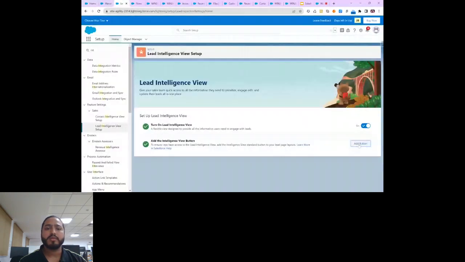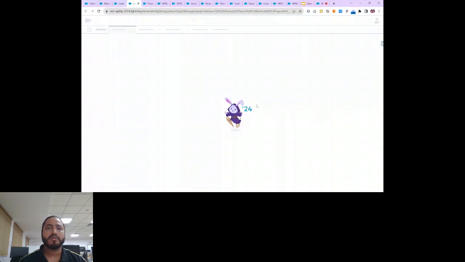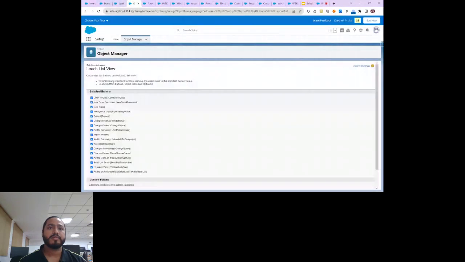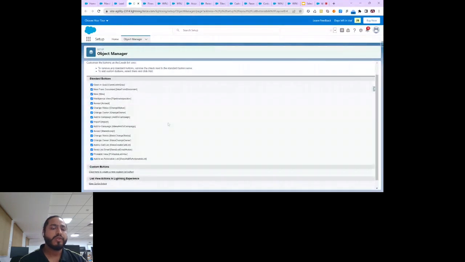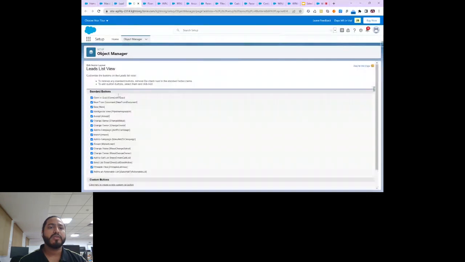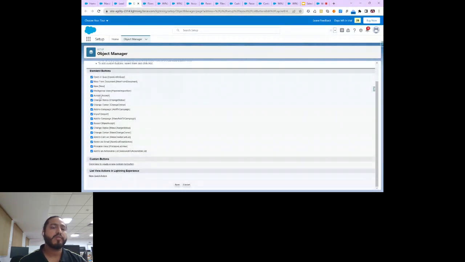Let me add this. So when you click on the intelligence view, that add button, right? This is something you can also do by going to setup in an object, but this is something that will be adding on the layout, intelligence view. And let me hit save.